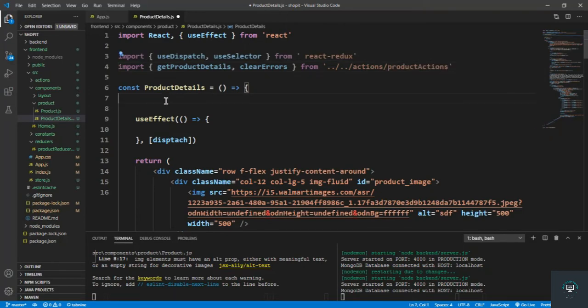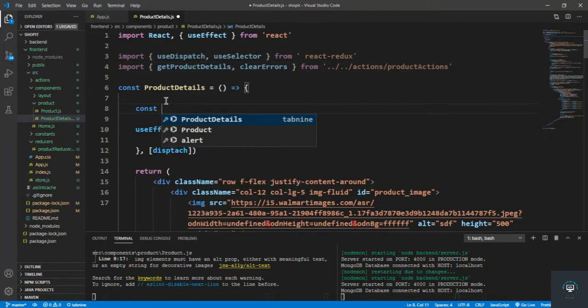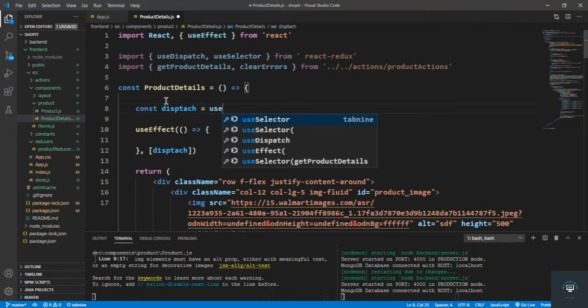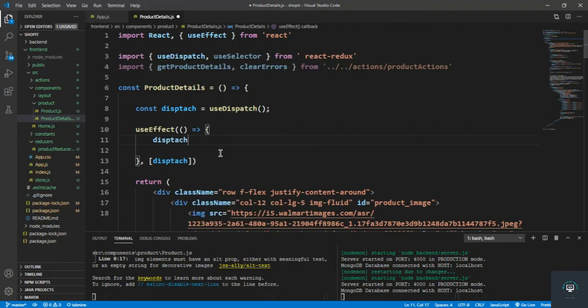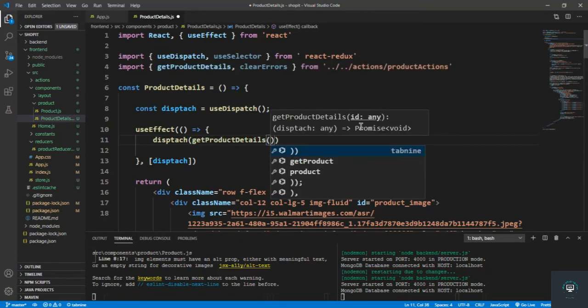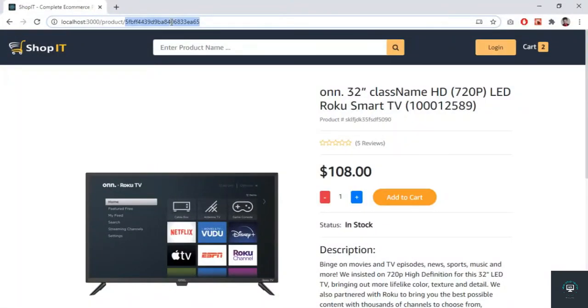Okay, and then in here we simply have to use here, so const dispatch equals to useDispatch. Okay, and then I simply have to send the request in the useEffect. So I simply type here dispatch, and we have to basically send getProductDetails, and remember we also have to pass in the ID of that product. You can see that here. So the ID will be this one, so we get it from the match.params.id. So remember we also have in the backend request.params.id.